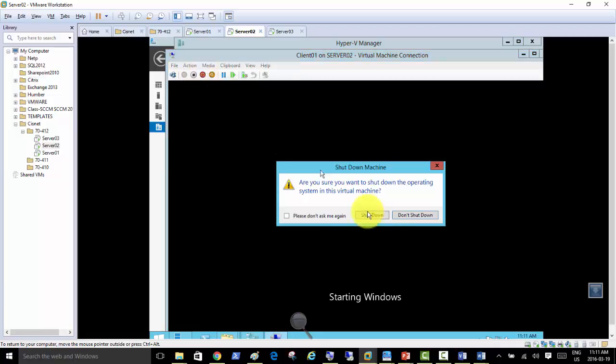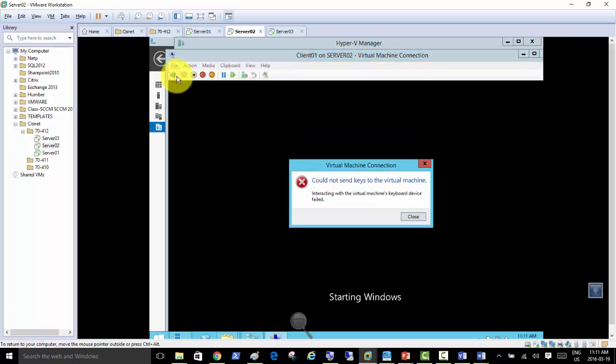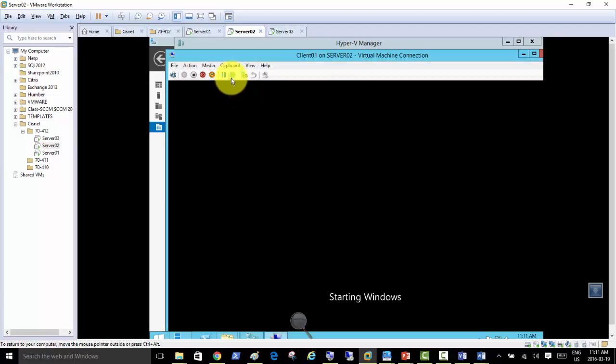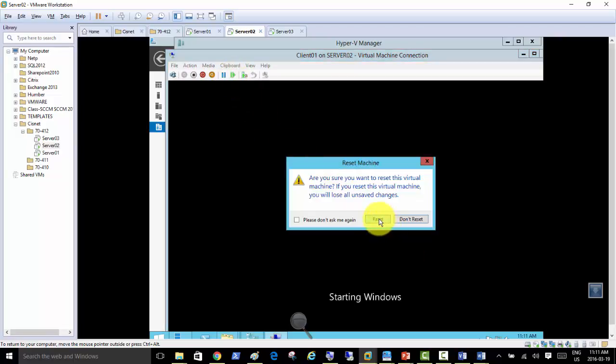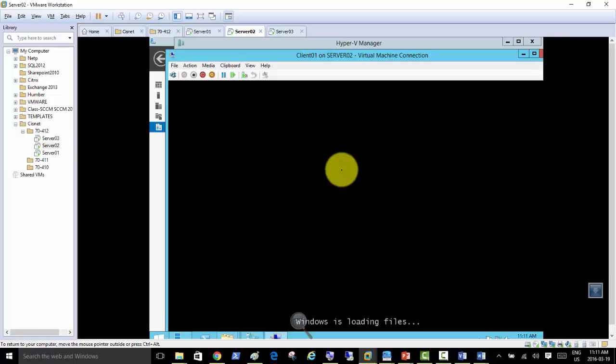So does it accept the shutdown? Oh, it does not. Not cool, but does it go for that? Interacting with... oh, thank God. Okay, Windows is loading files. It's still stuck at 512, but you know what? Reset. What was the reset? Oh yeah, this one.